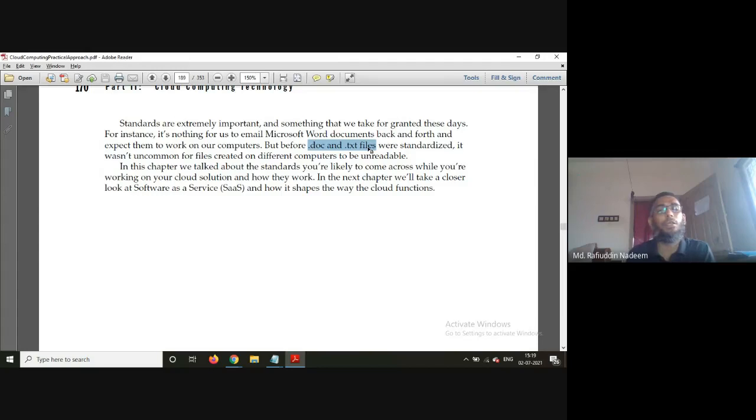Likewise, when you're using cloud computing and various applications, if you want the applications to talk to each other, then we require certain standards, and those standards are being used nowadays. So that's about the standards.